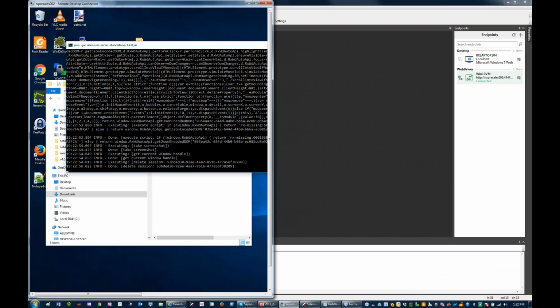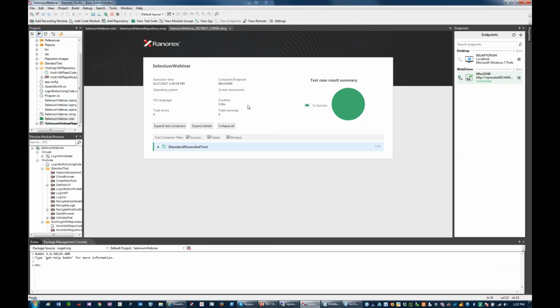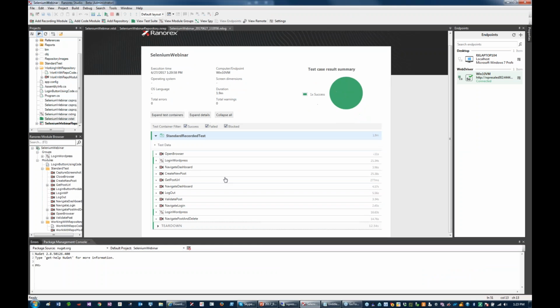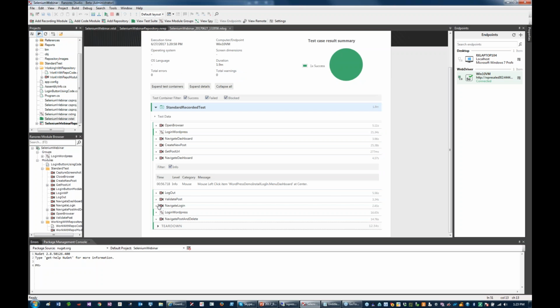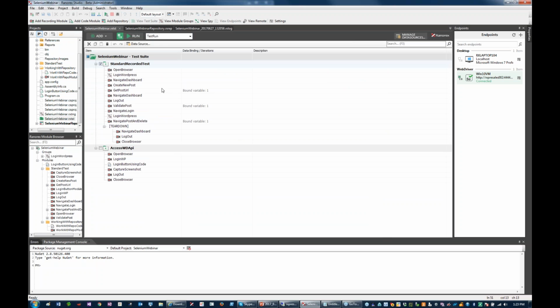And there we have our completed execution. Of course, we get our Ranorex report back, as we're so used to seeing. You could break down each one of these modules and look at each action. All that's standard Ranorex, but now running through Selenium. So let's show you that, again, nothing changes with Ranorex.